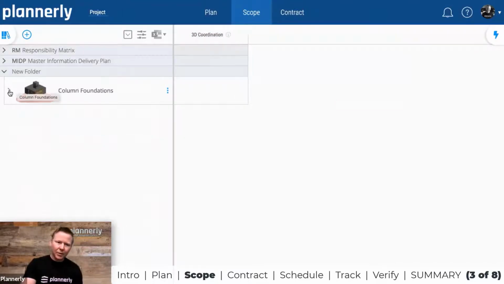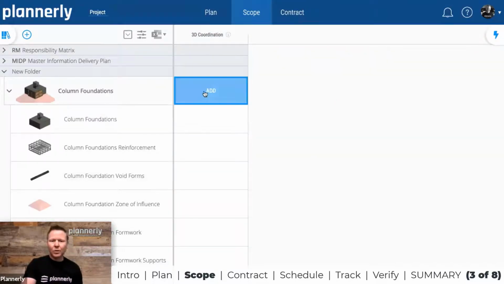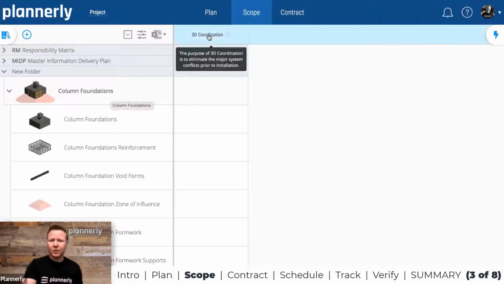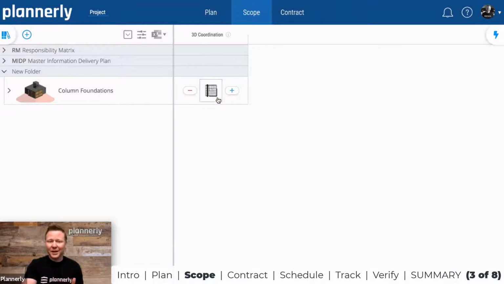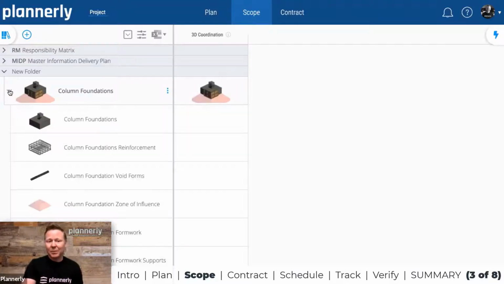We're building the list of requirements down the left-hand side, and we would be building what is required inside of this milestone for this set of items. So for column foundations, for 3D coordination, what is it that we require? Maybe we want to just click once and say we require something in 2D. Maybe we would like to represent that in 3D. Maybe we would like to have more detailed representation. Maybe it's that we only require a certain item. So if we were to just say we only require the cages, the reinforcement, or we also require the concrete and maybe the zones of influence underneath. So you can see we're building up that set of requirements.